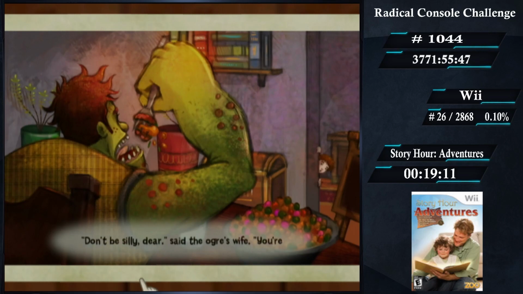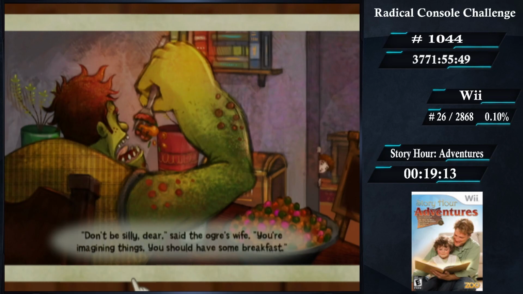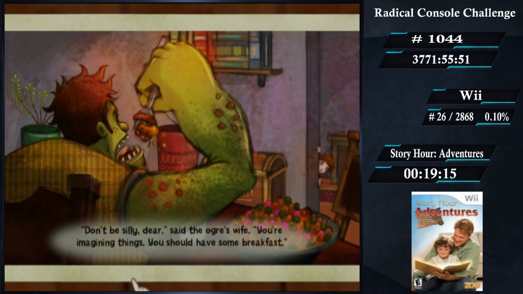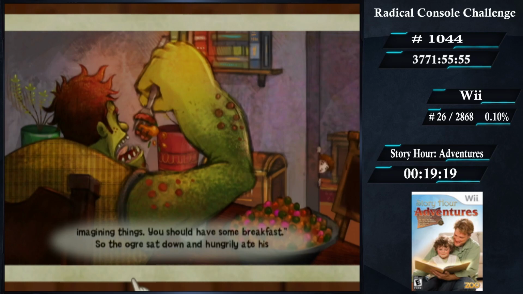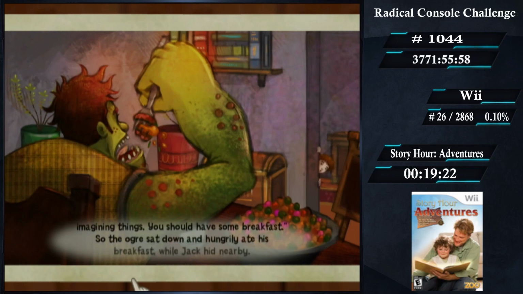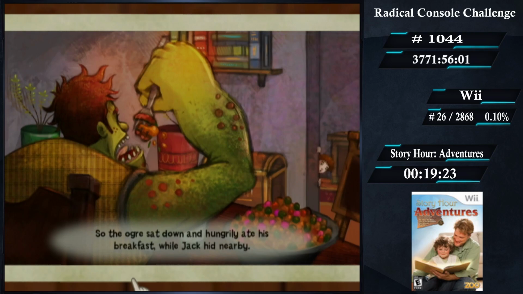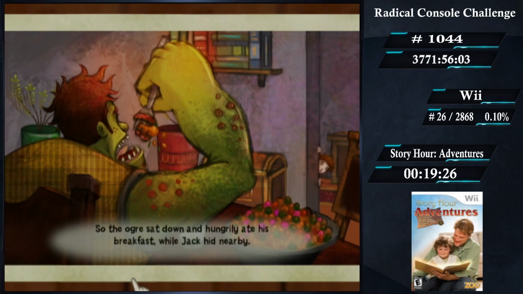"Don't be silly, dear," said the ogre's wife. "You're imagining things. You should have some breakfast." So the ogre sat down and hungrily ate his breakfast while Jack hid nearby.